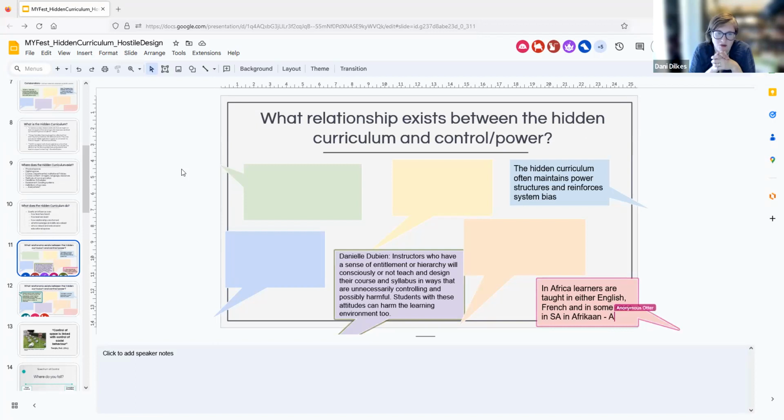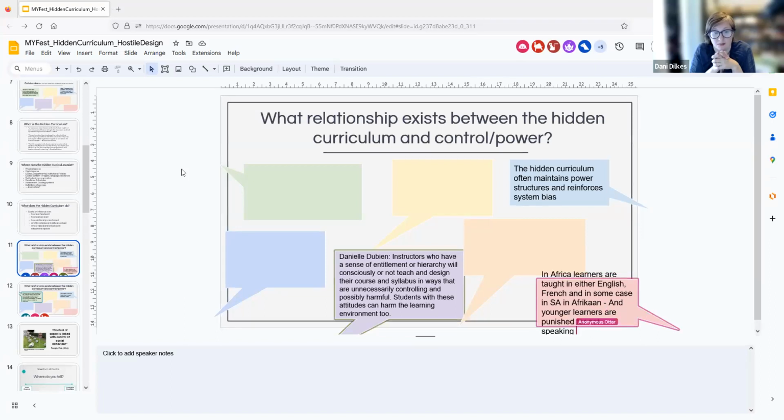Danielle writes, instructors who have a sense of entitlement or hierarchy will consciously or not teach and design their course and syllabus in ways that are unnecessarily controlling and possibly harmful. Students with these attitudes can harm the learning environment too.